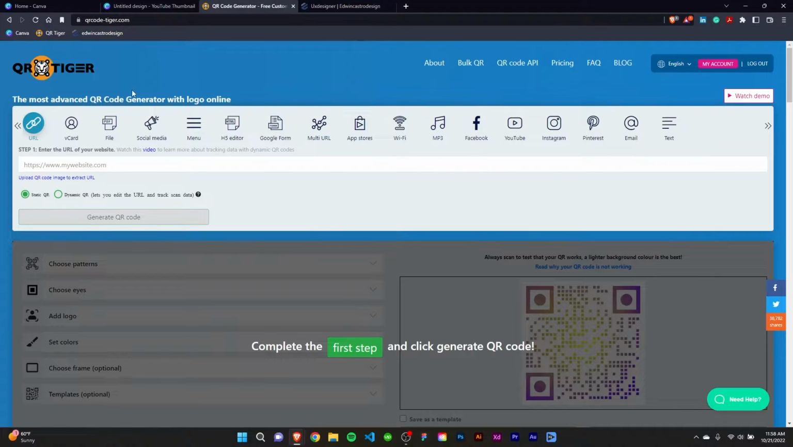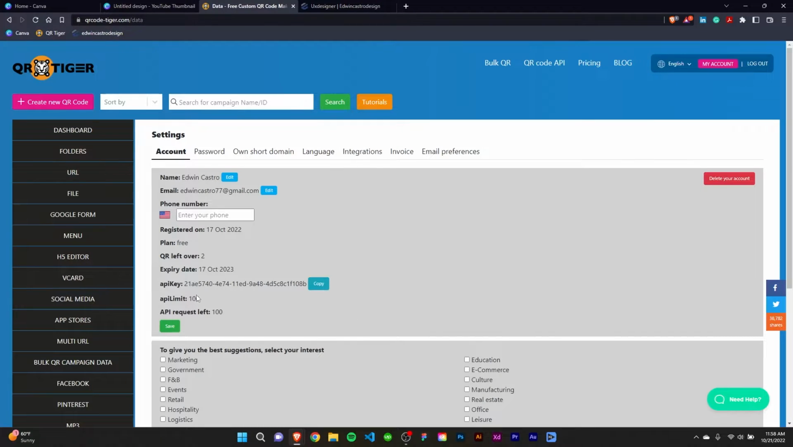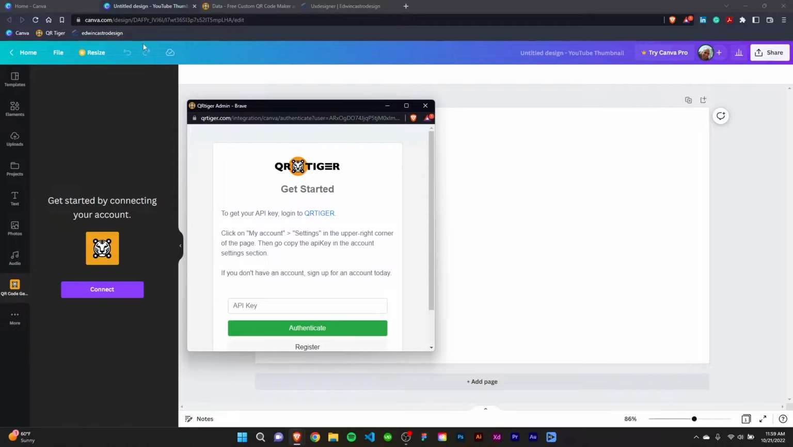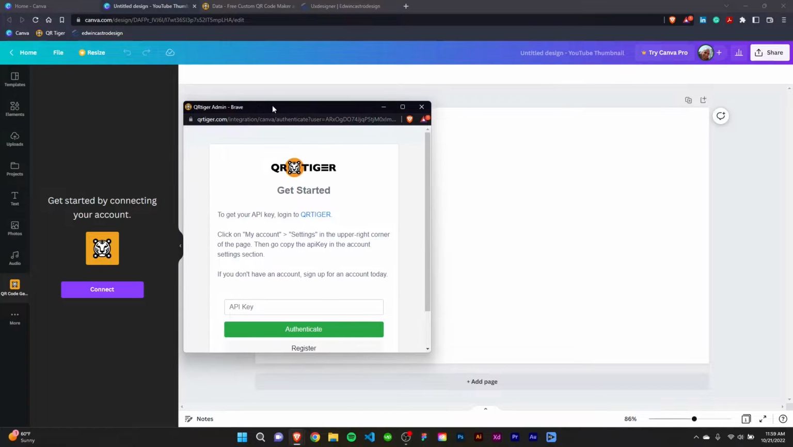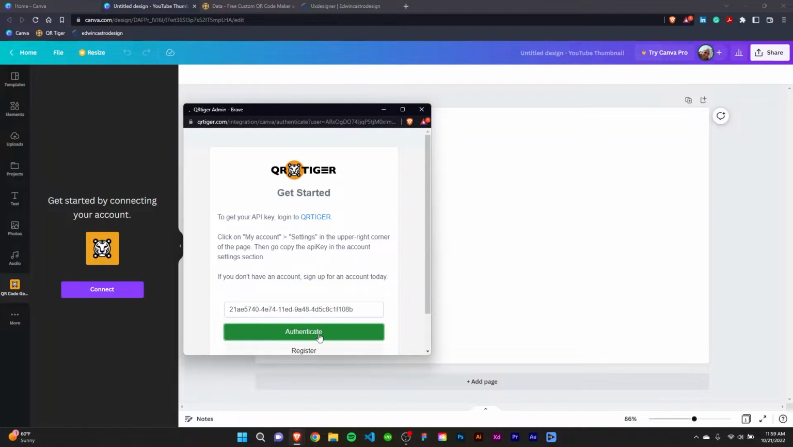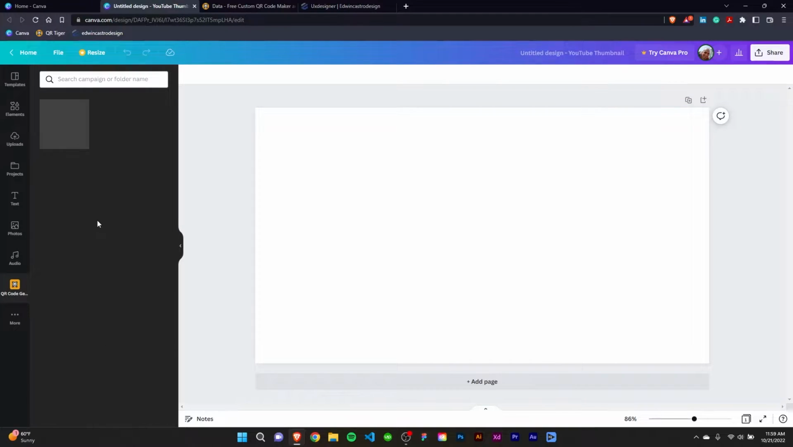So this is the home page, QR Tiger. On the upper right-hand, you're going to see My Account in pink. You're going to click on it, go down to Settings. And in the settings, you're going to see the API key. You could just click on copy. Go back to Canva and just find the pop-up window, and then you could just paste it. Click on authenticate, and then you're all set.